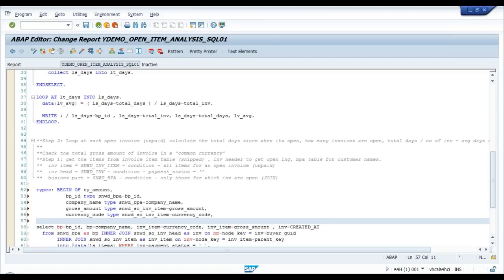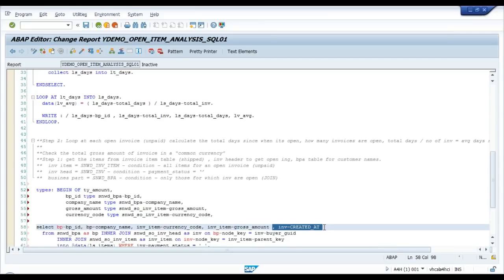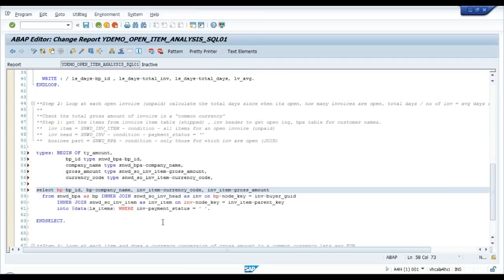And then we have created it. We don't need created it actually. It's not required. Let's not select it. So BPID, company name, currency code, gross amount. That's all we need.